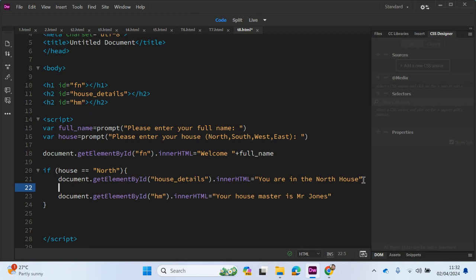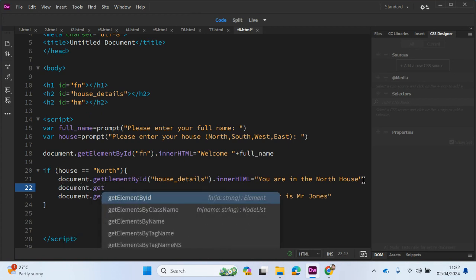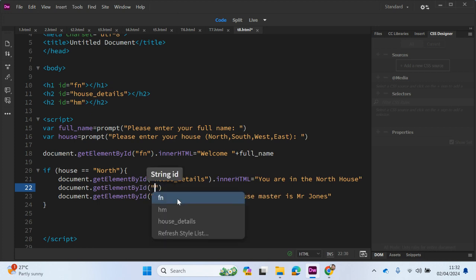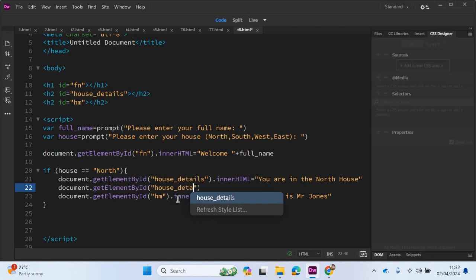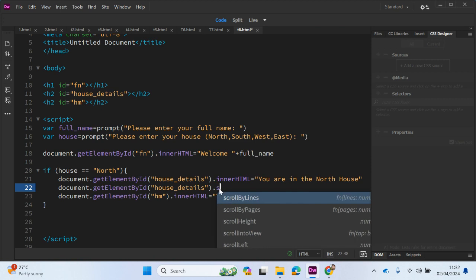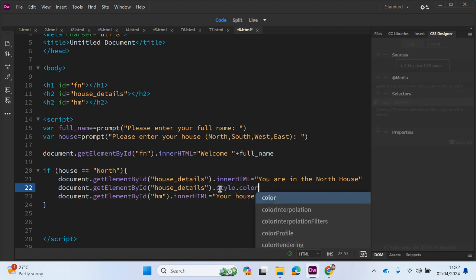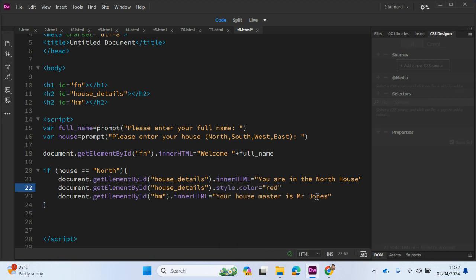Okay. So document get elements by ID. And after I've done this, I will be doing a bit of copy and pasting. House details dot style dot color. Make sure it's an American spelling. Red. And change that to HM as well. Okay, so that's if it's true, if you've typed in north. Okay, we're going to have that information in red.